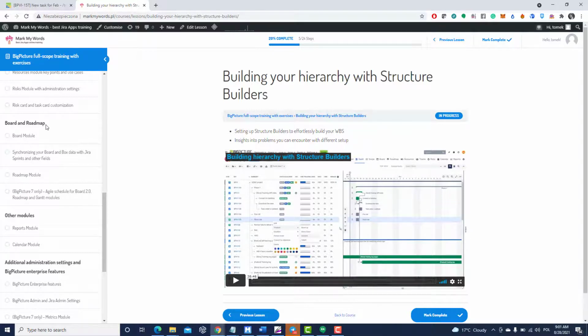Then we get into areas that are a little bit more connected with the agile approach. So board and roadmap are usually used in the agile approach, although I feel that the roadmap can very well be used in any kind of approach that you're using in your company. So board module, definitely something to watch if you are planning on working agile. If you want to work agile a little bit later and start with waterfall now, you can skip this and come back to it later.